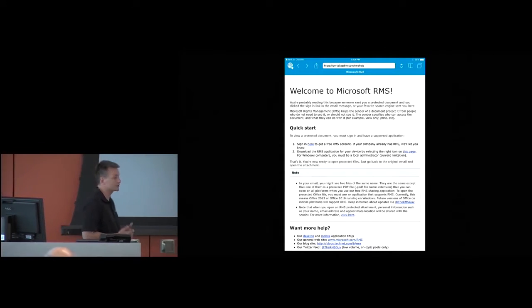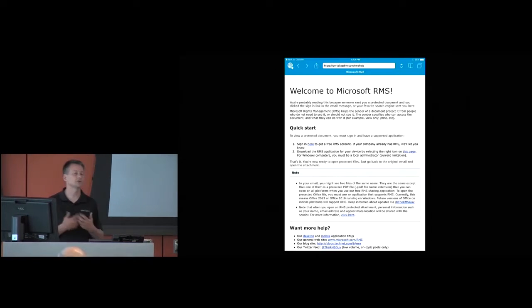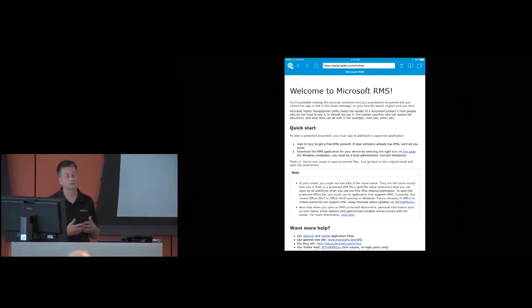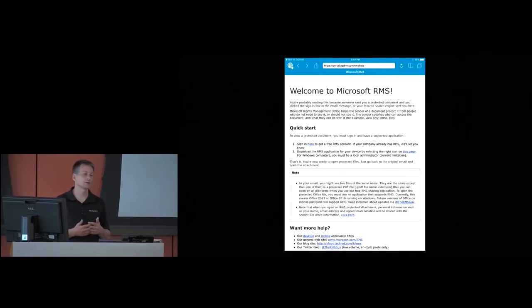Once they open up that document, again, you can do things like prevent them from printing, prevent them from forwarding, replying all, for example, etc. You can also revoke that document at any point in time.